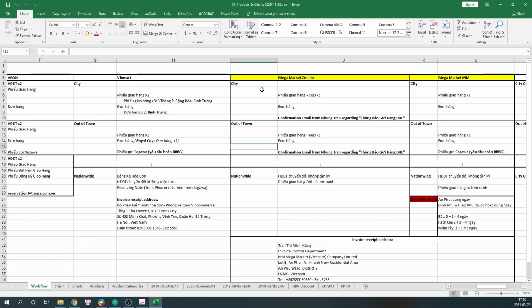So let's go back to our template file, the workflow sheet, to recap a bit. You see, purchase order printed out, and print out the confirmation email from that person. Next, you've got to notice we use a specific form for the goods dispatch note in case we use DHL or GameAdapt or whatever contracted transport company.